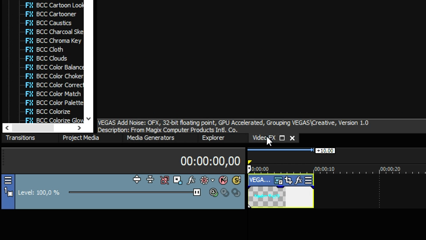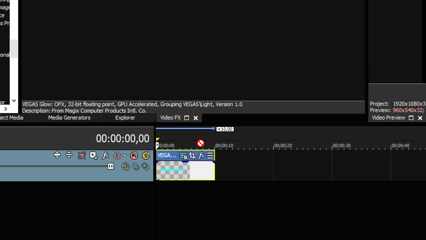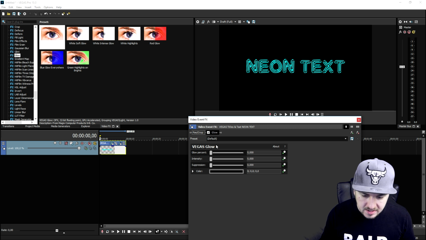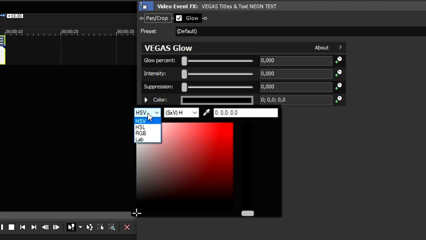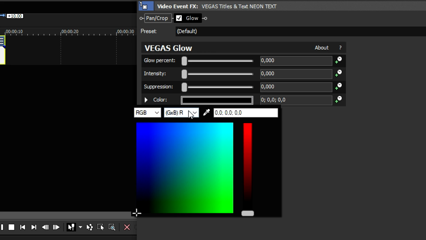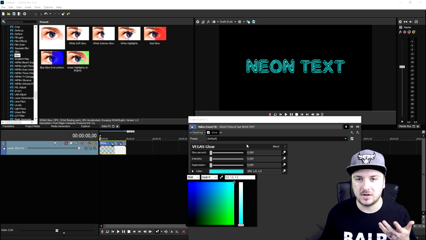We're going to go to the video effects tab and scroll all the way down to the G until we find glow right here. As you can see, we're going to drag the default one on top of the text. Then we're going to go to color and select this one, and put that one to RGB and the second one to the second one, like that. Then we're going to click right here, so it is going to be the same color as the text.